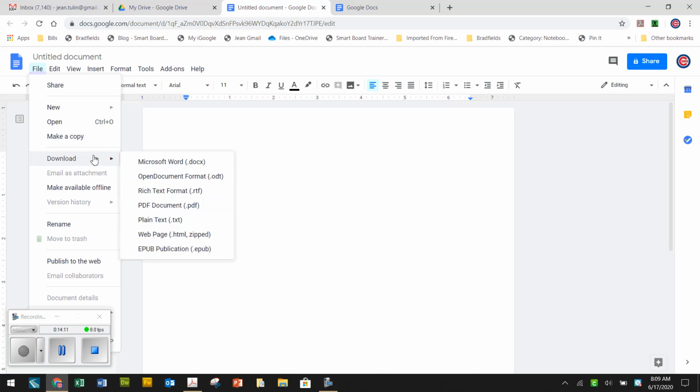Let's say that you've typed minutes for a meeting, and you'd like to download those minutes as a PDF document. PDFs are useful because not only can they not be changed, but they also can be opened on multiple types of computers, whether it be a Chromebook or an Apple iPad or a MacBook or a Windows PC, whether it be a Windows 7 or a Windows 10. So that's a real useful tool to distribute minutes to your members.